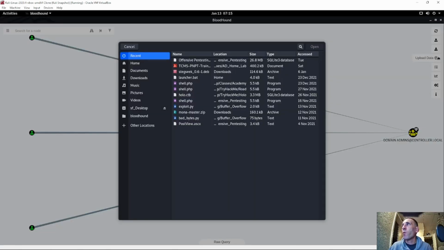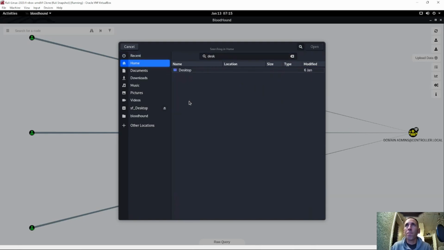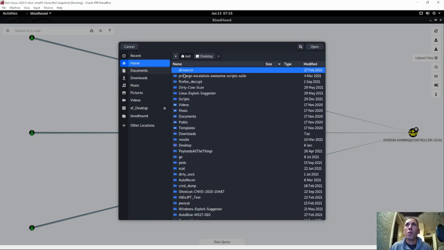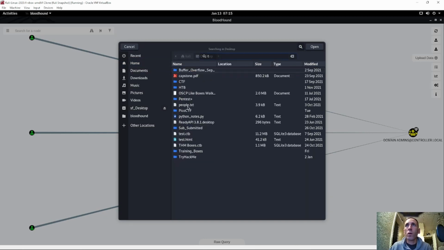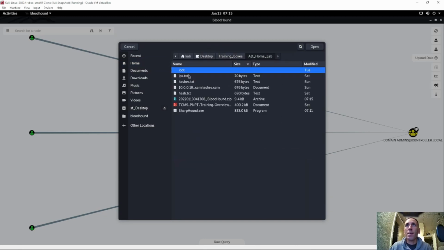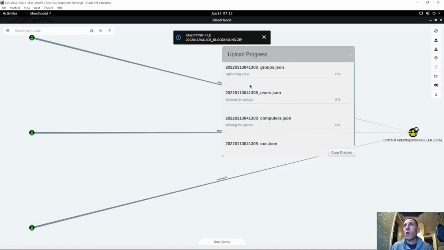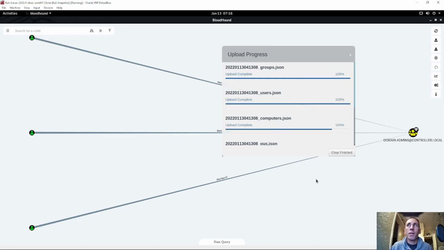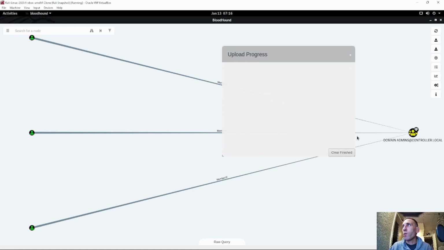So let's go ahead and upload data, and we'll go into home, desktop, AD, at least I thought it was AD, home, desktop, or isn't it, it's training boxes, right? Training boxes, AD, home lab, and then our zip file for the Bloodhound. And he's going to start uploading all his data, right? We see, okay? He's going through, he's uploading all that different data. And once it's done, we go ahead and press clear finish.